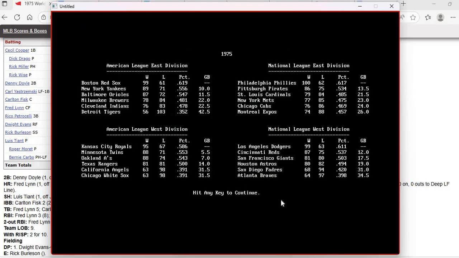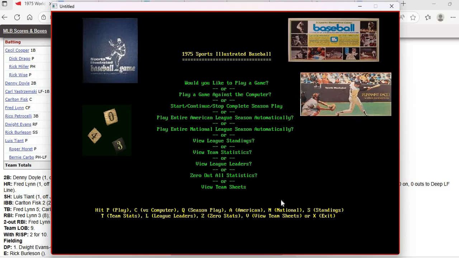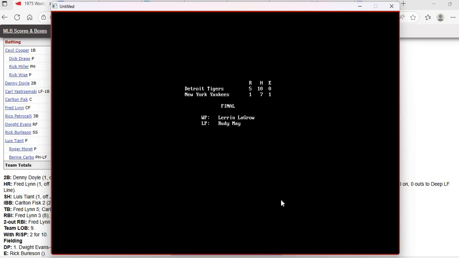Second time through, Boston won again. Oakland didn't win the West. Philadelphia beat Pittsburgh this time, and Los Angeles once again beat the Reds. One last try. I'll zero everything out, and I'll try it again, to see if the Cincinnati Reds can win the Western Division of the National League. There goes the National League.